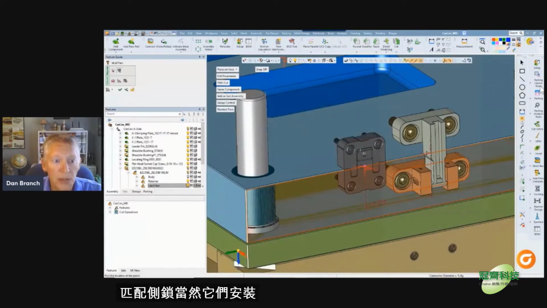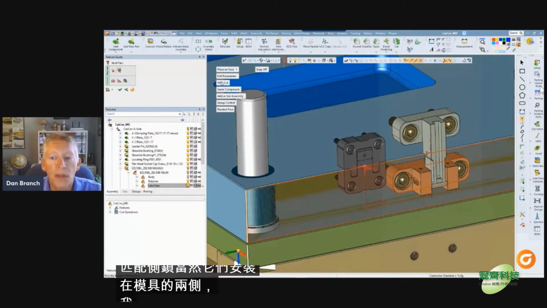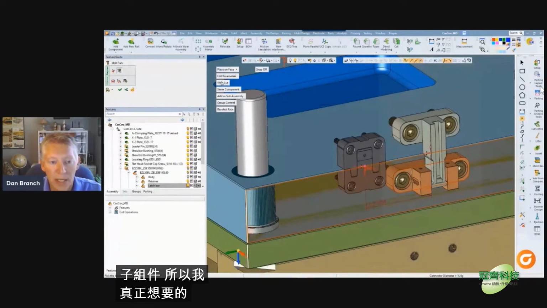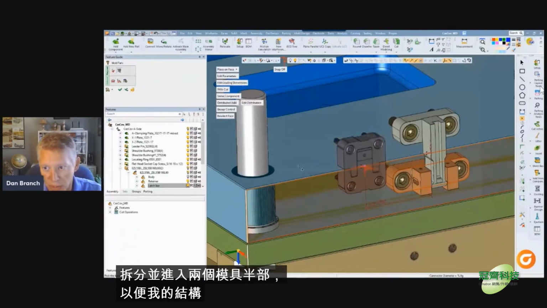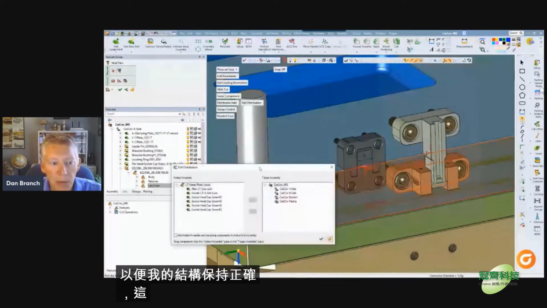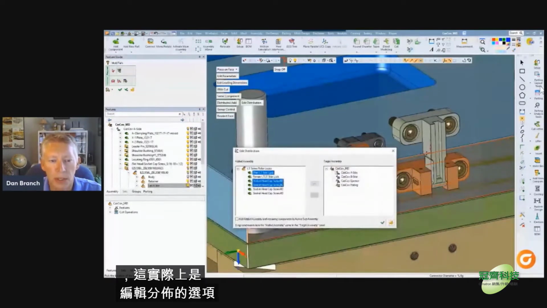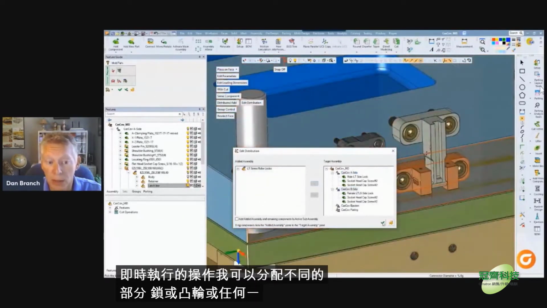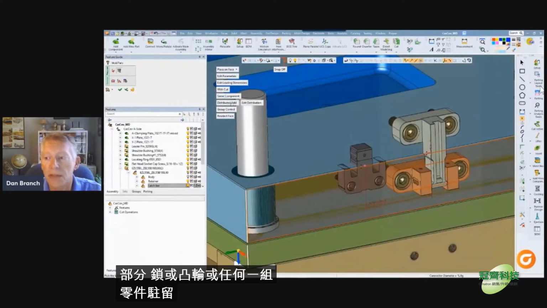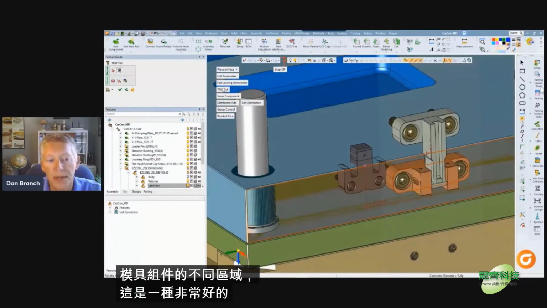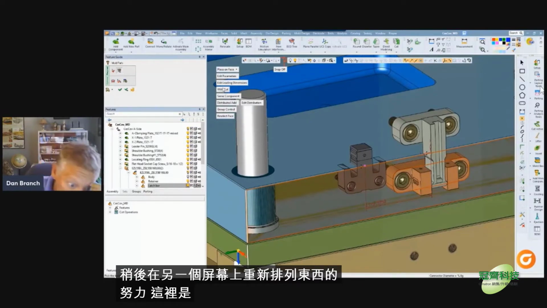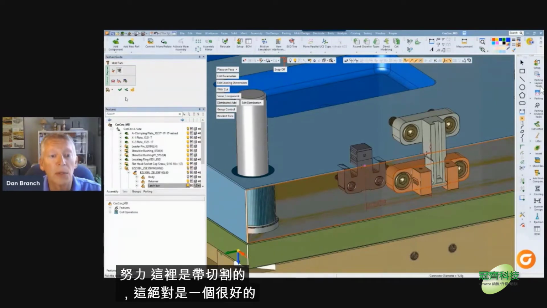Also, side locks, of course, install across both sides of the mold, and the design I'm working on has separate sub-assemblies for each side, so what I'd really like is for these components being added to split up and go into both mold halves so that my structure stays correct. And that's actually what the option for editing the distribution can do. On the fly, I can assign different parts of the locks or cams or any group of parts to reside in different areas of the mold assembly, which is a really nice way to save the effort of rearranging things later on.